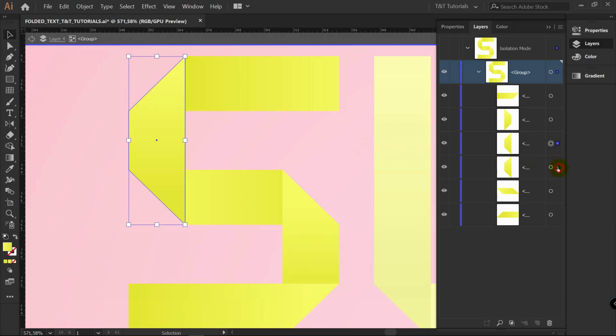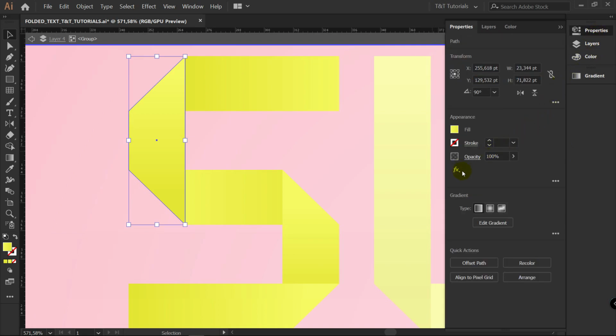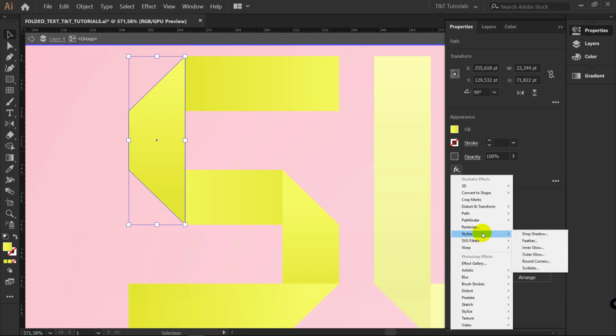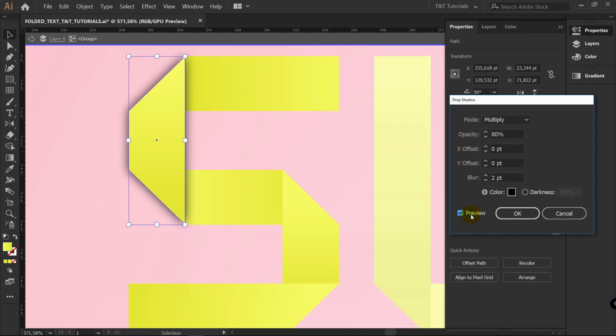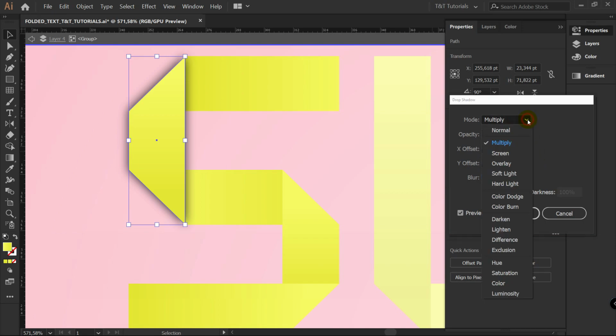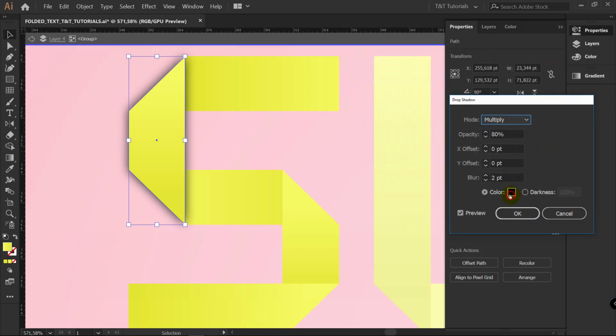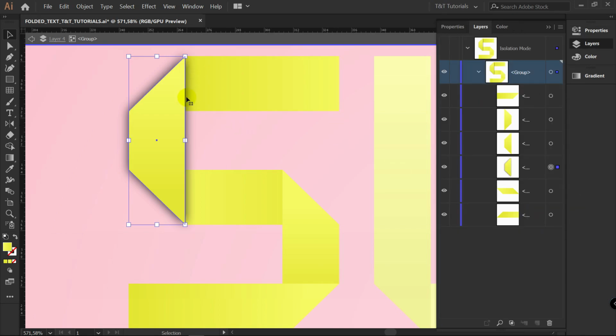Select first layer, not the copied layer, Properties panel, click here on Choose an Effect, Stylize, Drop Shadow, Preview. I will set 0 here and 0 here for this one, 2 points of blurring. You can play with blending modes. I will leave multiply, and I will leave rich black color. I will set opacity to 80%. Click OK.